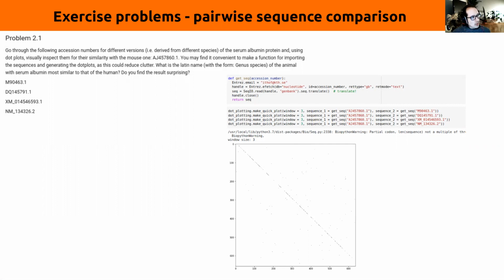In the first problem, your task was to go through the following accession numbers for different versions, i.e. from different species of the serum albumin protein, and using dot plots, visually inspect them for their similarity with the mouse. We had an error. I said human earlier, but the accession number was actually the mouse one. So go through and check their similarity with the mouse accession number, the mouse gene.